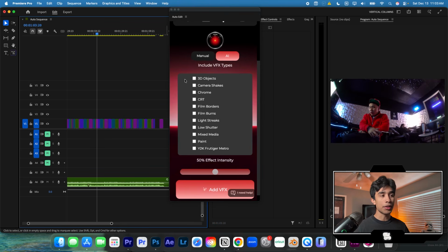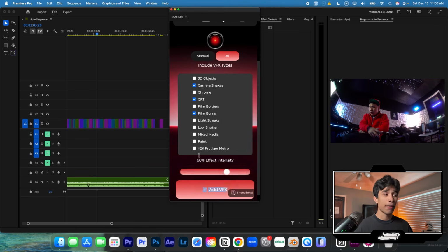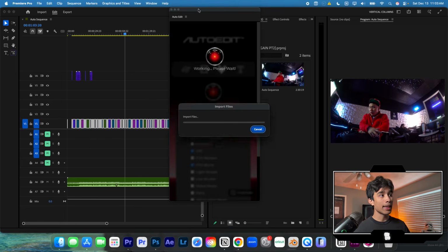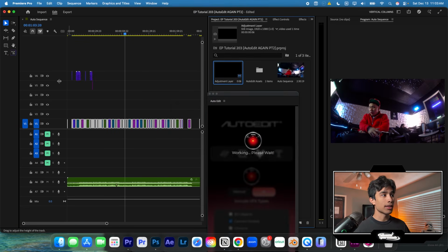So now what you can do is you can basically just select whatever VFX types you want. I'm gonna go with CRT, some film burns, and camera shakes, and then I just select the effect intensity. Now this basically determines how many effects you want this to be applied. Do you want 50% of your cuts to have effects, 60%? We're gonna go with pretty high, we're gonna go with 64, and I click add VFX. And just like that, it analyzes my timeline, and then it starts adding VFX on our top layer.